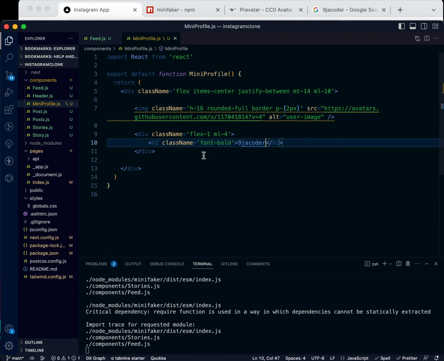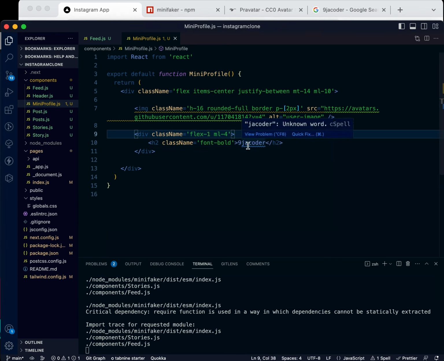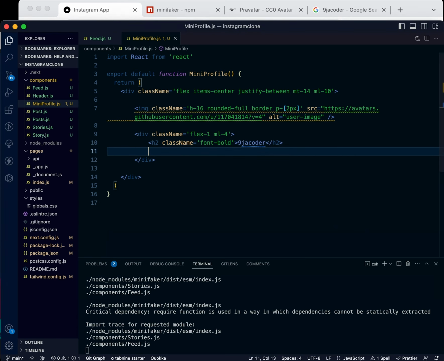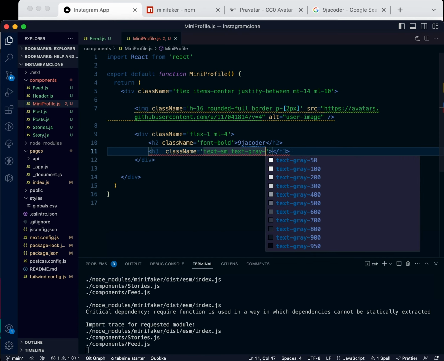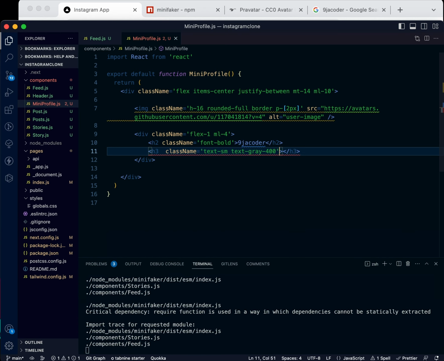So in our MiniProfile, we have our Nigeria Coda here in the h2 tag. So we're going to create another h3 tag. We're going to say class name text-sm, text-gray-400. Say welcome to new style run.